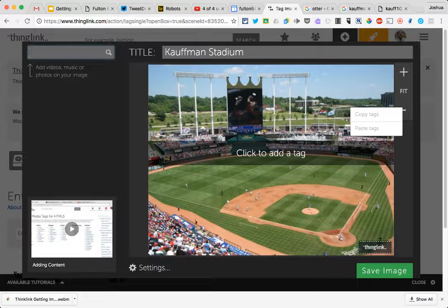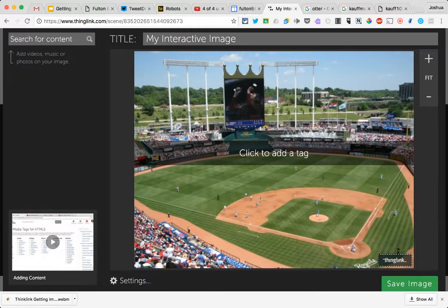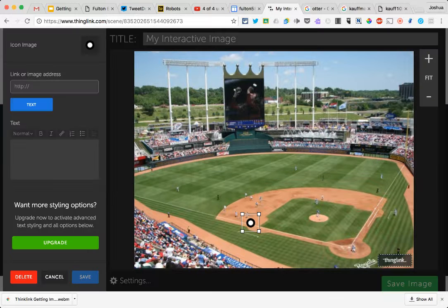So Thinglink, let's create some Thinglink tags for this picture. So I might come over here to third base and get these tags off of here. And I'm ready to start adding some tags. So I'll click over here on third base, and this editor window pops up over here on the left. And so here's what you can start doing.